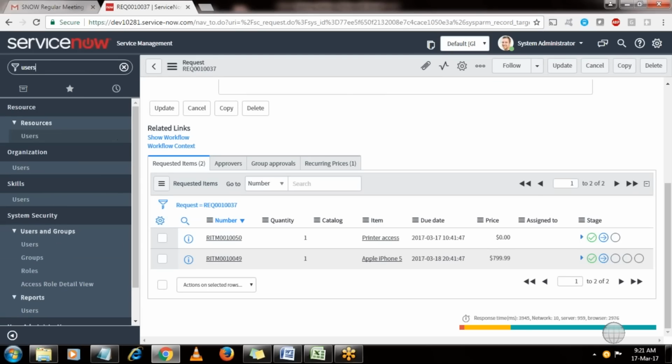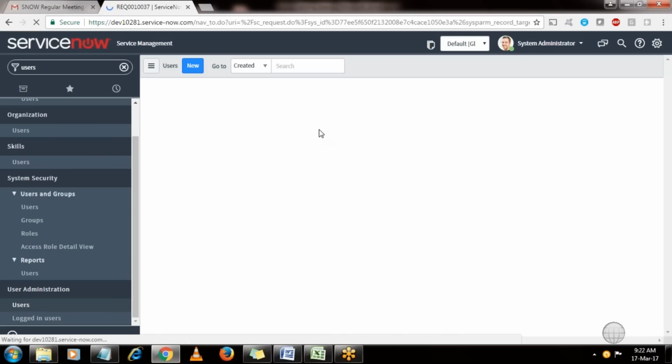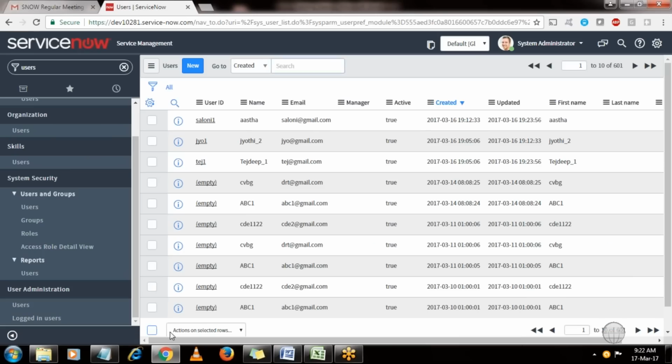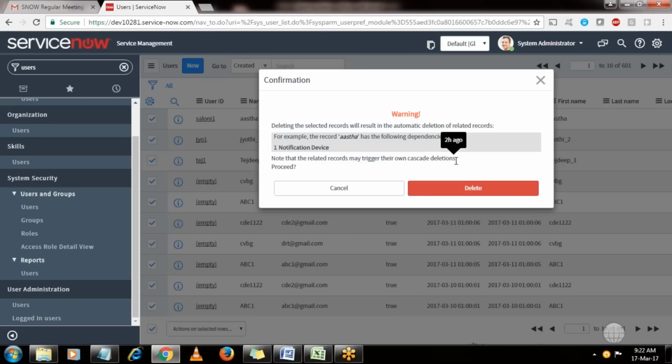I will type users in the left navigation and I'll go to the user administration application. Under that, I'll go to users over here. So this is the module in which you will create or modify the user. All the existing users will be visible over here. I'm just deleting these unwanted ones. There are some dummy ones created over here.